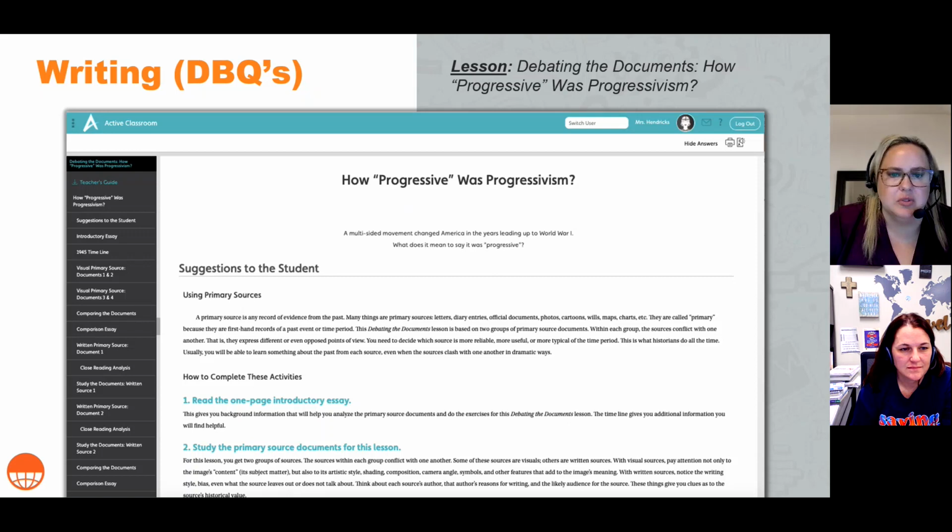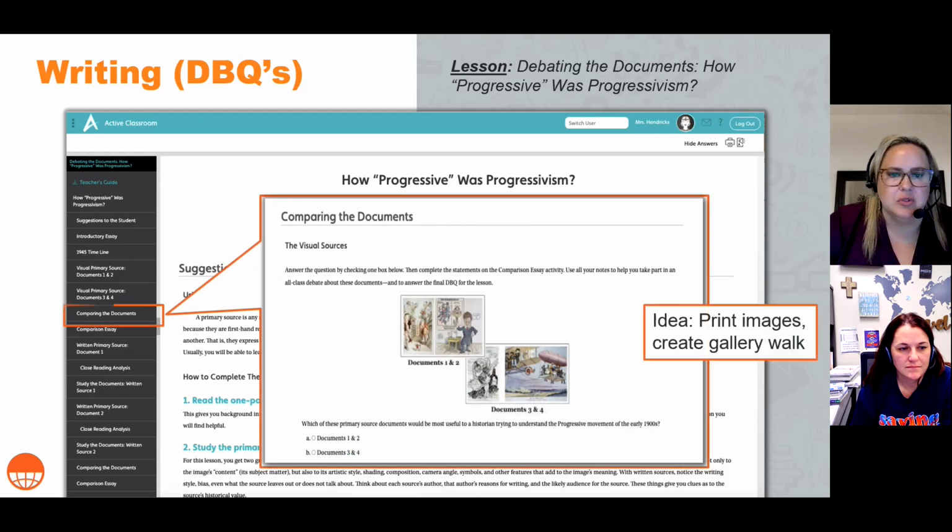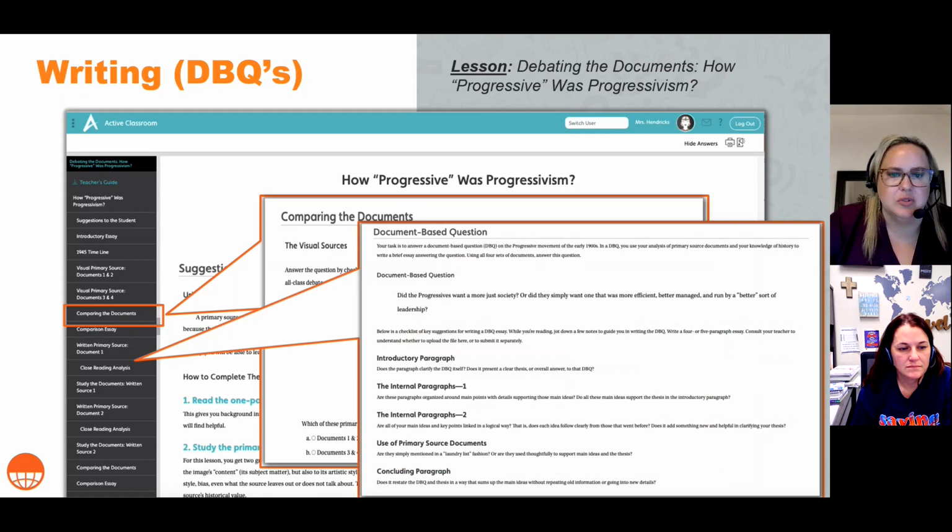Writing DBQs, we know that this is a big shift, and as we start looking at the STAR test with some of those short constructed responses, getting students to use evidence-based writing, we provide lots of opportunities for that. Comparing documents, so Debating the Documents is another series in Active Classroom that's really fantastic. Students are asked to look at visual primary sources, and then they have to decide which would be most useful for a historian trying to understand the topic. And then again, they've got document-based questions at the end.